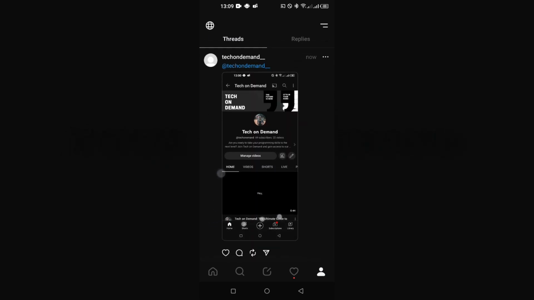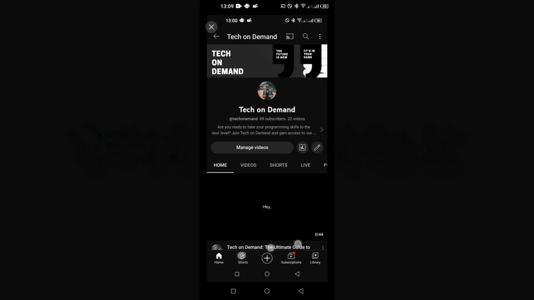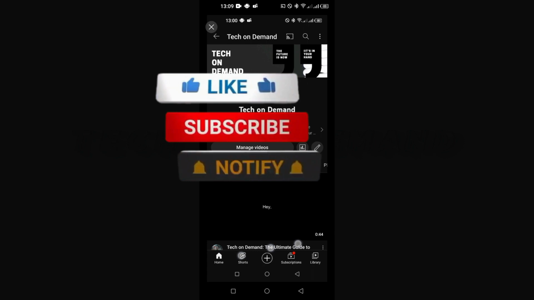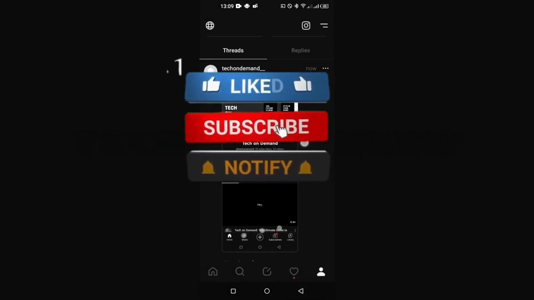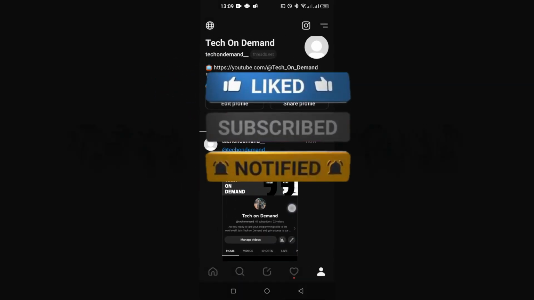One thing I like about Threads is how easy it is to create and share posts. The app's interface is intuitive, and the process of creating a post is quick and simple.